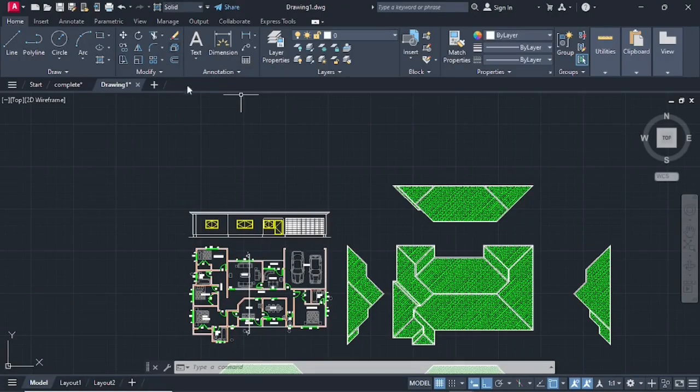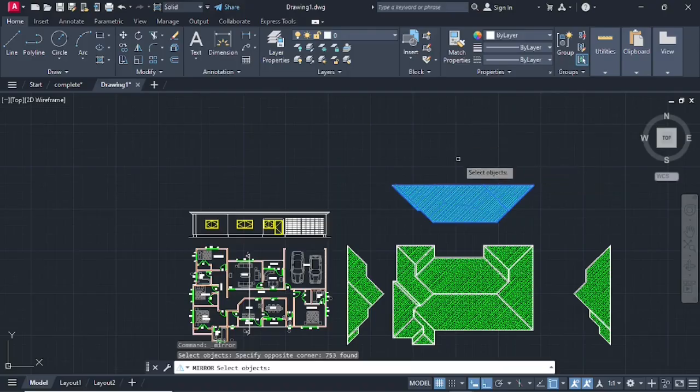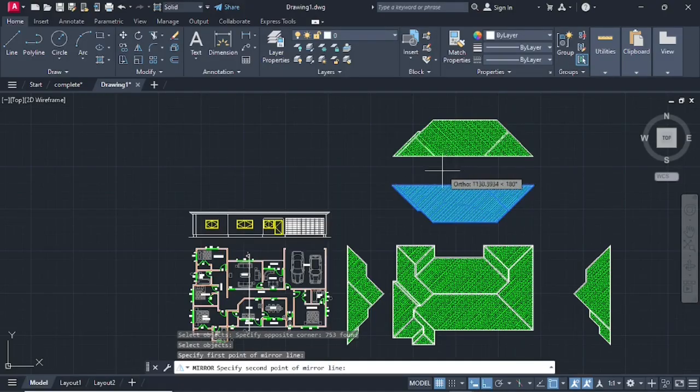So I'll mirror this roof. I'll go where it says mirror, then I'll select this, and I'll mirror it to this other side, like that. So I'm going to keep it here. I'll just erase this source. I'll go on no, so that I'll keep that one.